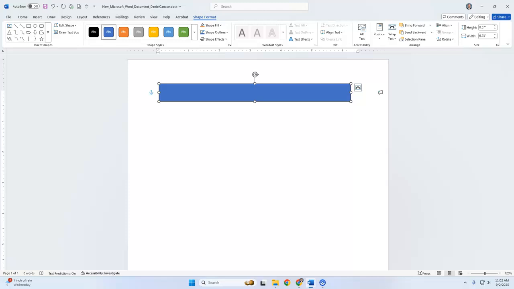Make sure this is the right size. Over on the far right, we're going to go to the Size group, and we're going to make sure the height is 0.5, and the width we're going to change to 5.5. So either click up or down depending on how you drew the shape, but we want a height of 0.5 and a width of 5.5.